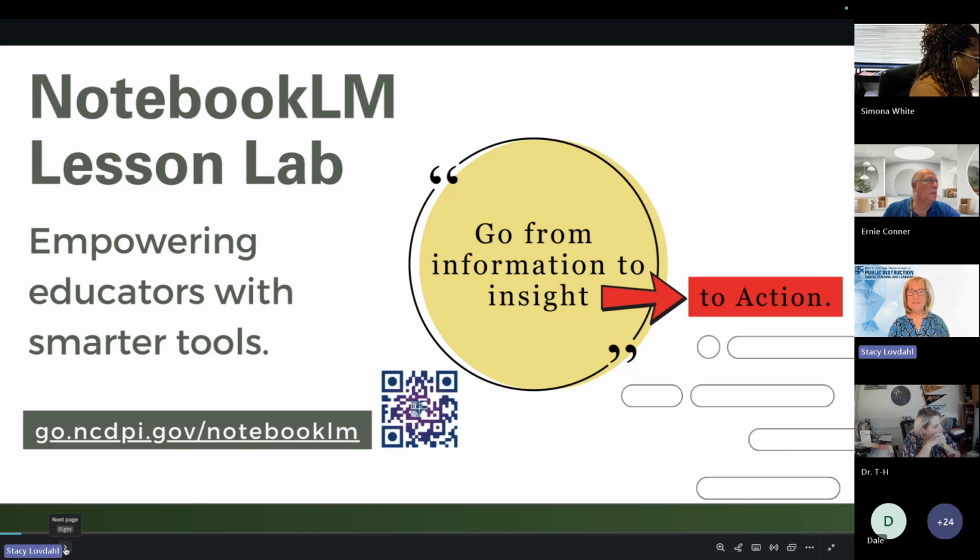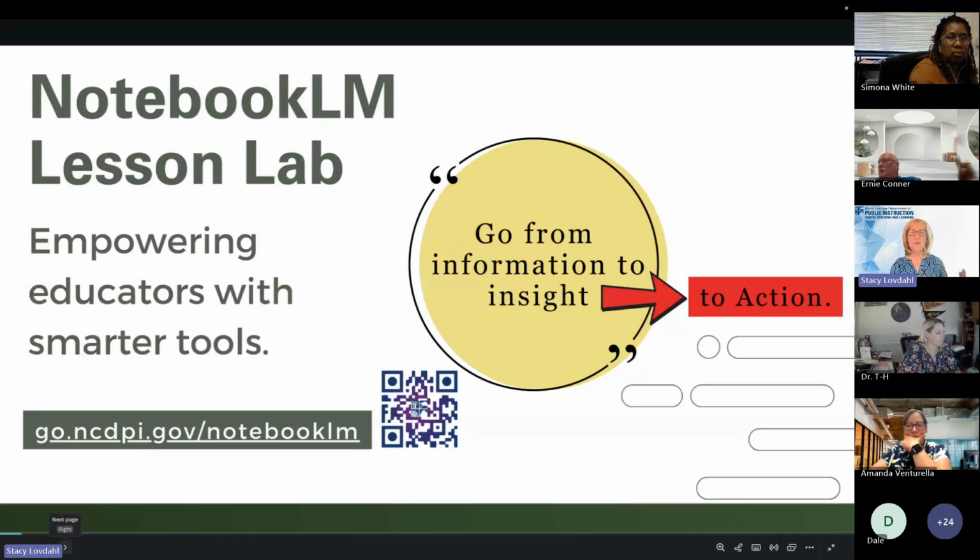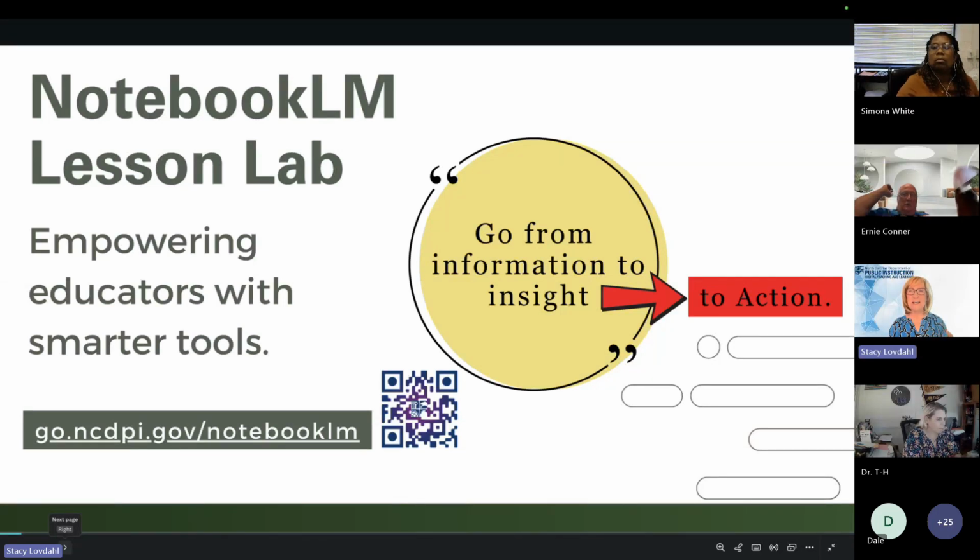And this is one of my favorite quotes. I read this in something that Google published back when NotebookLM first came out. One of their main goals with NotebookLM was to go from information to insight and ultimately to action, to get the information out of our AI and into our hands so that we can do something with it, right?